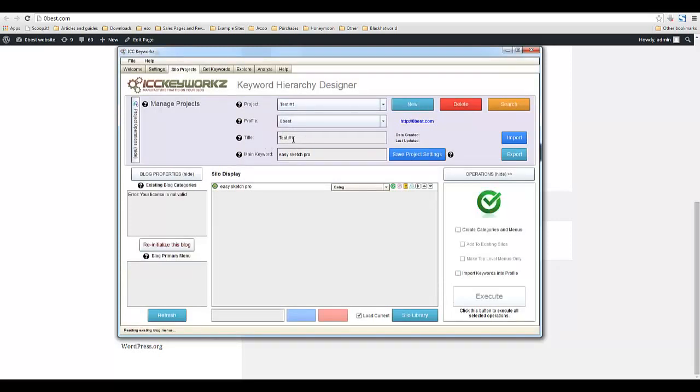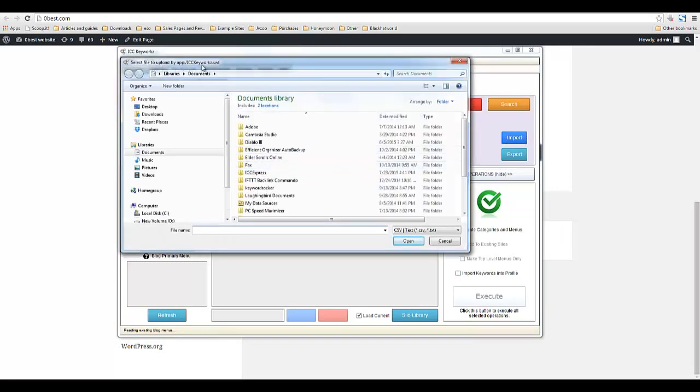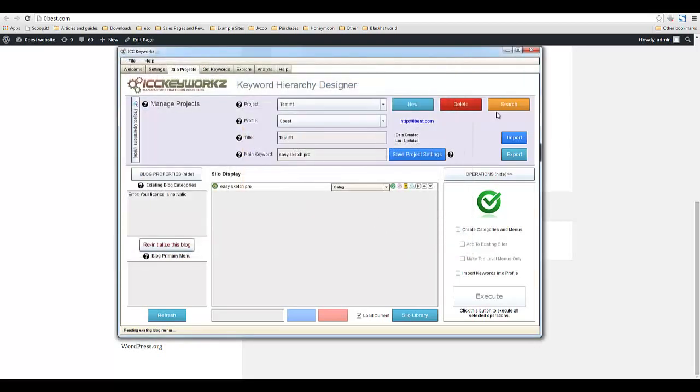Title. This is going to be the name of my project, but you can go ahead and change it. So now we've populated this whole top section just like that. We can save the settings. I'm not sure what the import and export, what are we talking about? Select file to upload. So this would be, I guess, data, if you wanted to import and export data.